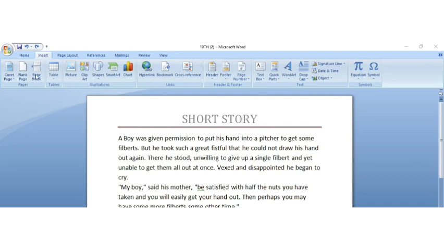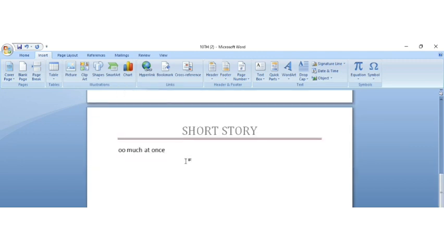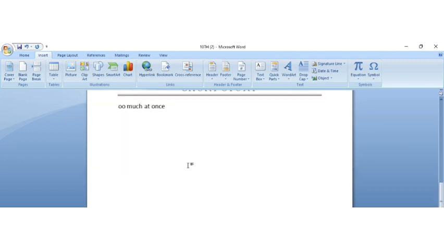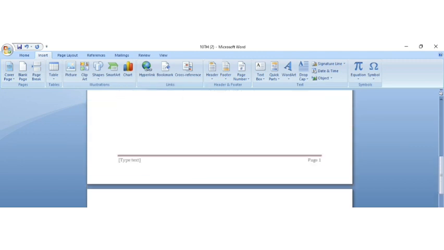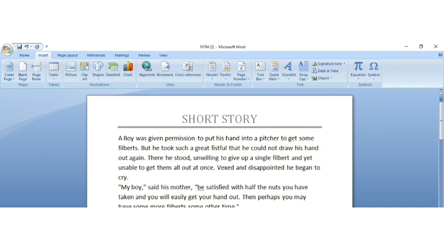By clicking over the page break option, automatically our document will convert into two pages. You can see here the half of the line is in the new next page and the rest of the part is in the first page.